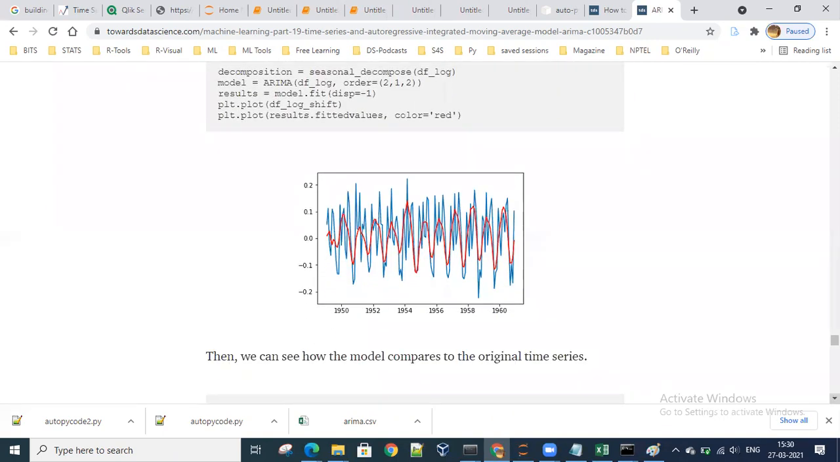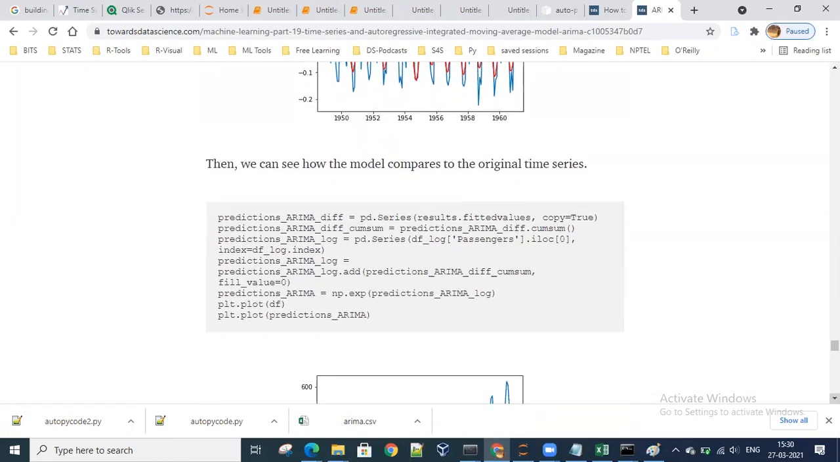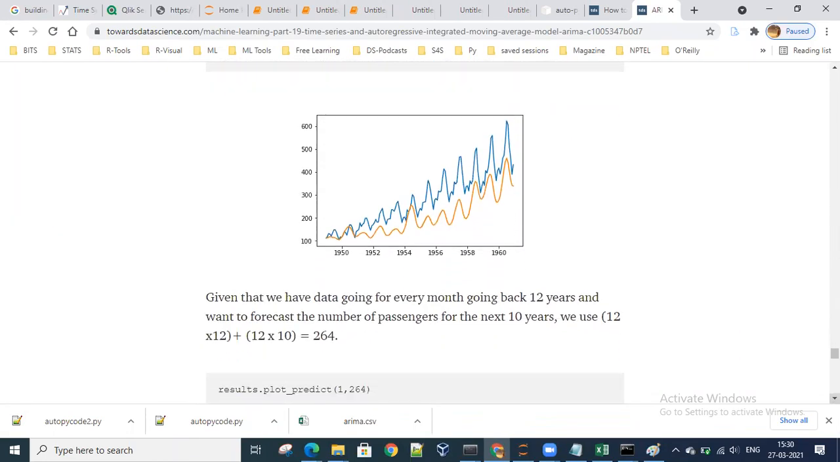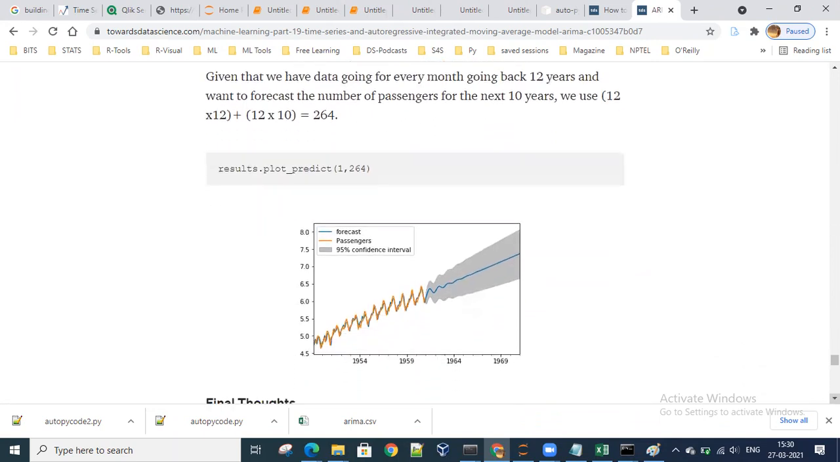But in case you want this topic to be covered in more detail, I'll request IABM to plan a new session for you. So when you have these things, you can simply say results dot plot predict, and the values will automatically be put here as well. This is very simple, guys.